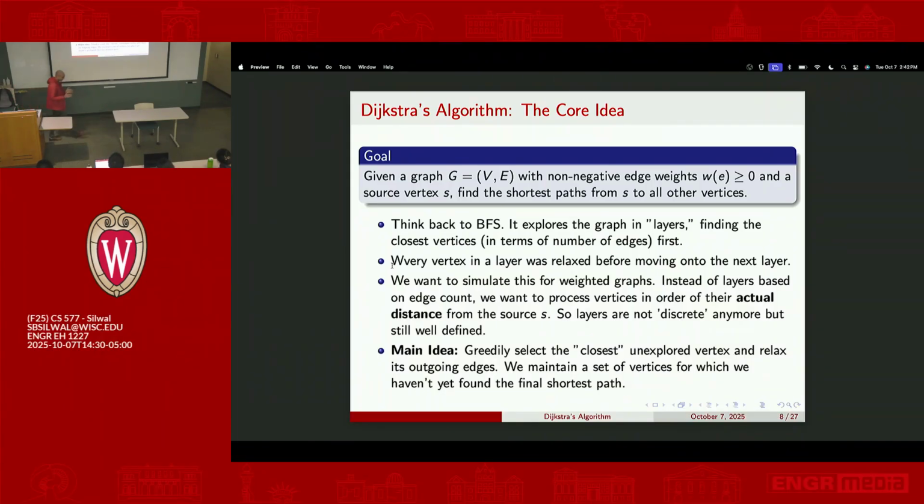So how did BFS work? To go from layer I to layer I+1, I went to all the layer I vertices, and then I relaxed all the edges that went from layer I to layer I+1. That's how I expanded layer I to find layer I+1. And that's essentially the same here. We're going to do the same thing, but now we're going to say, okay, now we're at layer 0.5. Now what is the next layer? We're going to figure that out. Let's say it's layer 0.7. Somehow we're going to relax all the edges from this current layer to find the next layer.